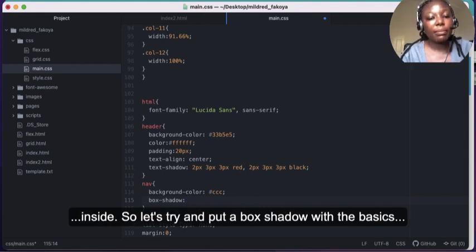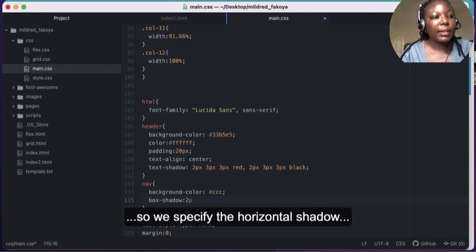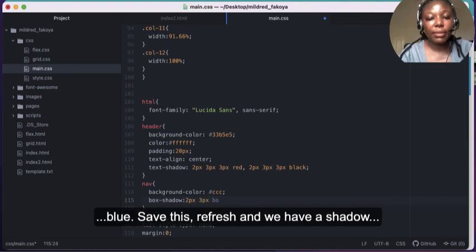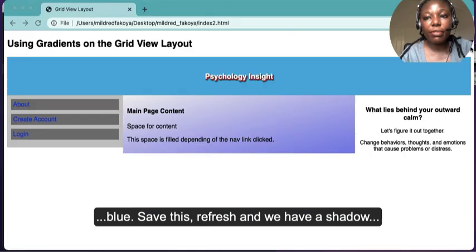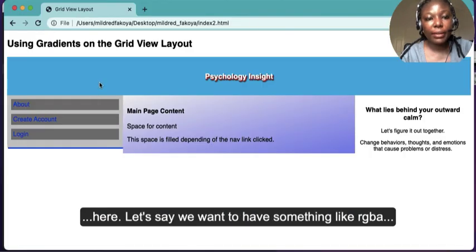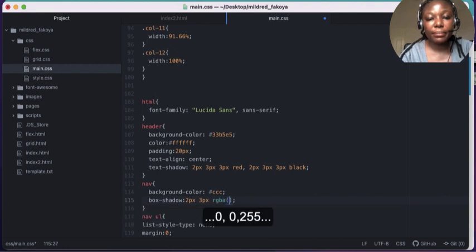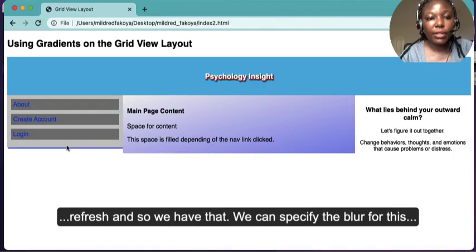So let's try and put a box shadow with the basic. So we'll specify the horizontal shadow, the vertical shadow, and let's use a color, let's say blue. Save this, refresh, and we have a shadow here. And say we want to have something like RGBA 0, 0, 255, 0.7, refresh, and so we have that.